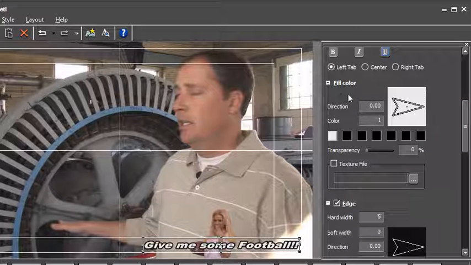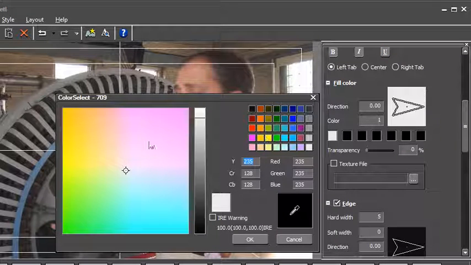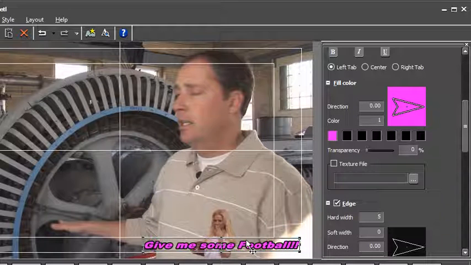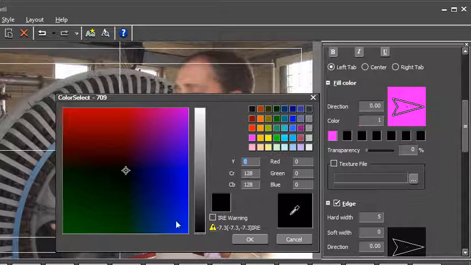But here's my fill color, and this is the white that you're seeing right now. I don't want white. I want to put a little bit of color into it. So what I'm going to do is go to pink, because she's a girl. Okay, so here I have a pink, give me some football, but I'm still not satisfied with this because what I want to do here is have more than one color. So I'm going to pick a second color here and pick blue, because boys play football.